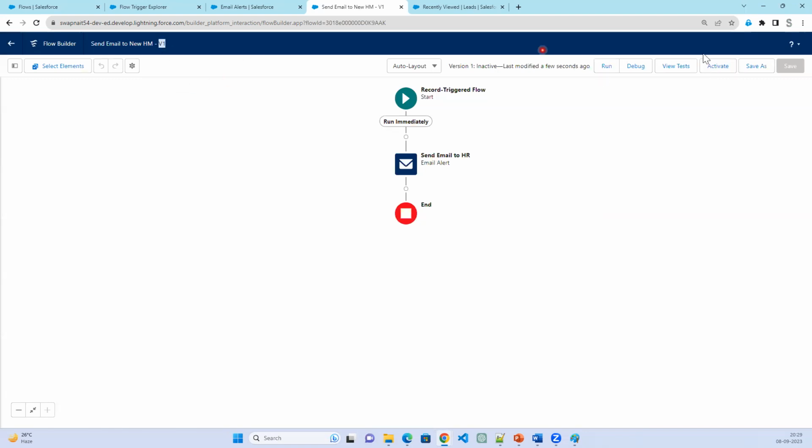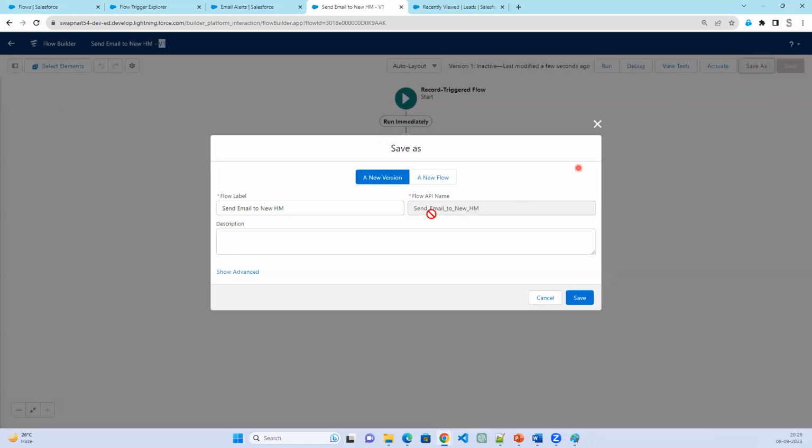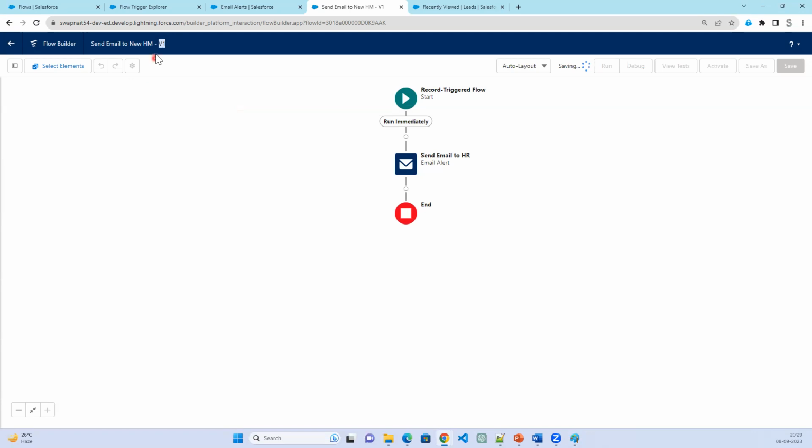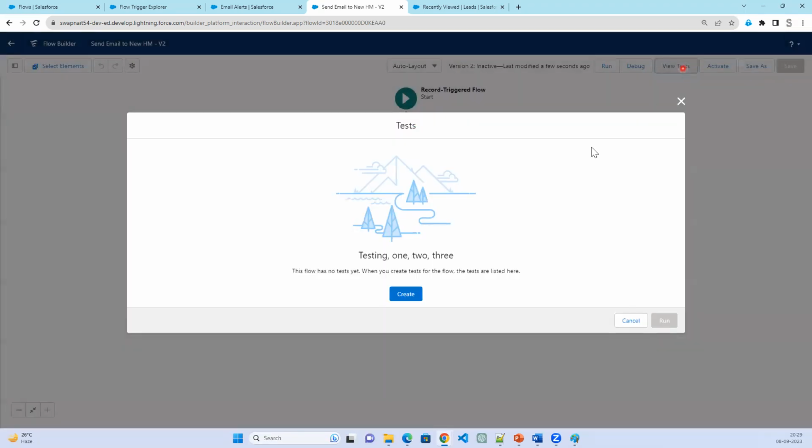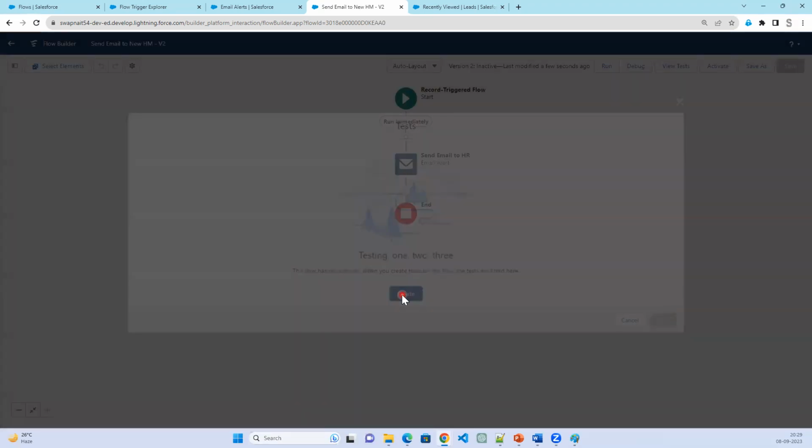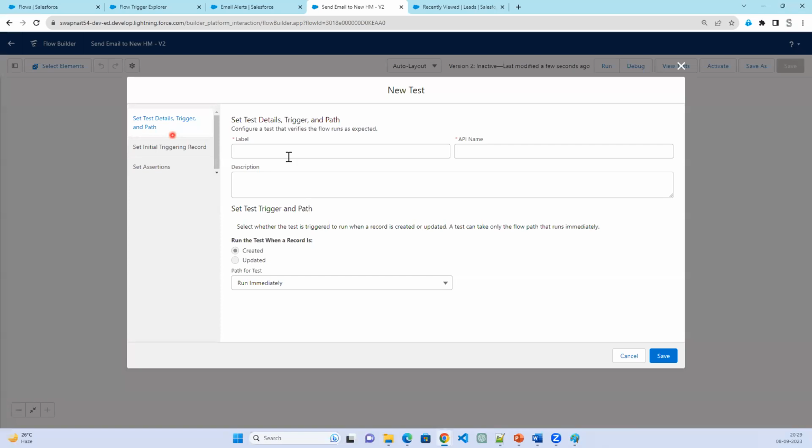Now, if you want to create another version, click on save as, click on save so that version 2 gets created. Now here it changed to version 2. If version 1 is not good and in version 2 you made changes, in that case you can click on save as. View test, if you want to view the test. Now you can click on view and create a test 1.